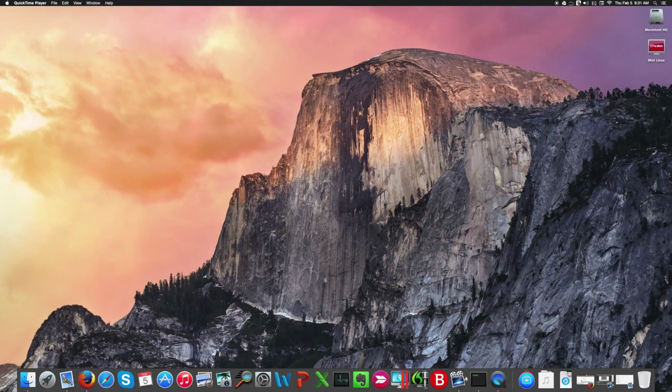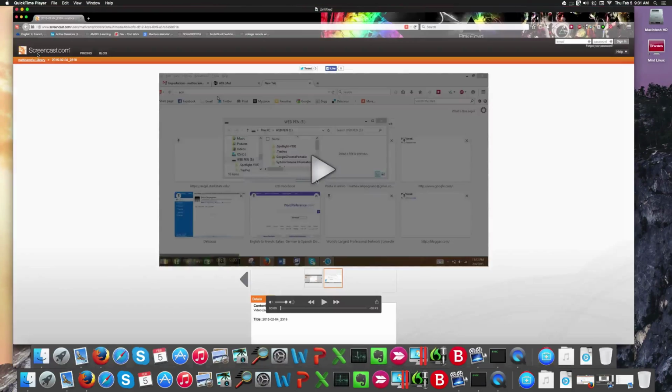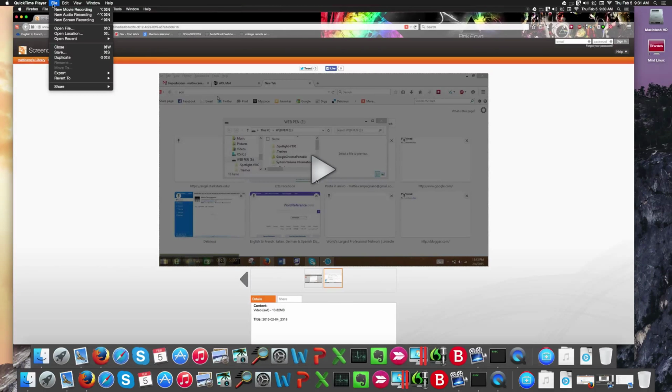Stop screen recording, and once I've done it, I can save the file and it'll be already in an MP4 format. Afterwards, you can edit it with iMovie or another program like ScreenFlow, but that's all you gotta do.